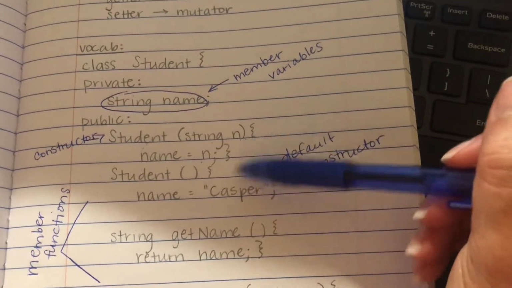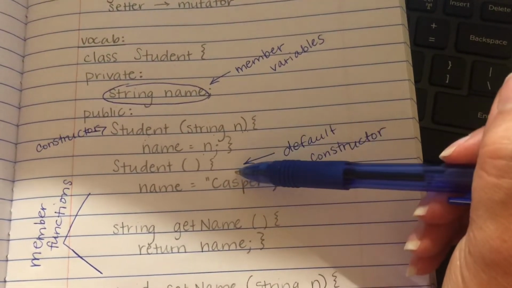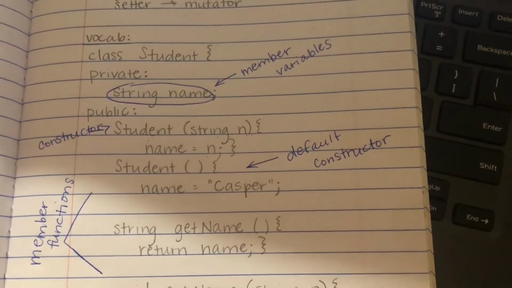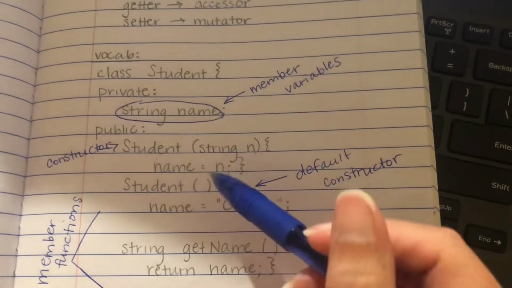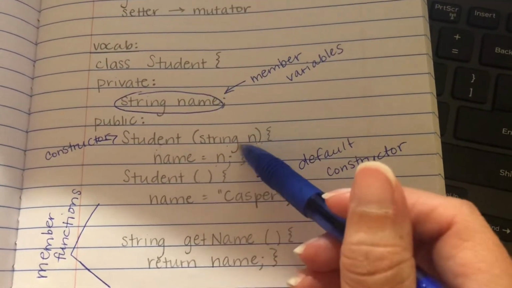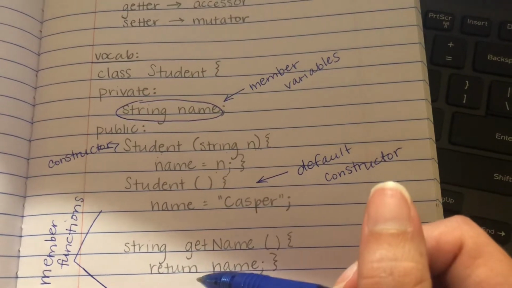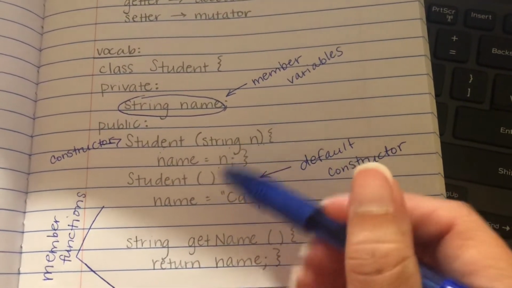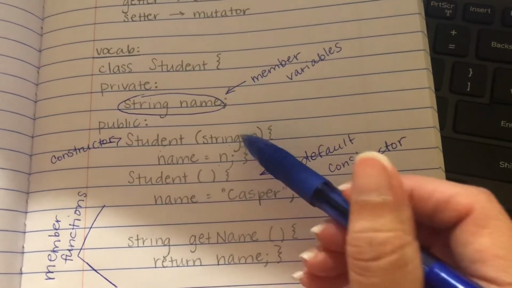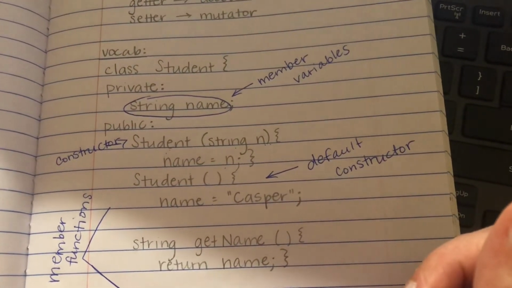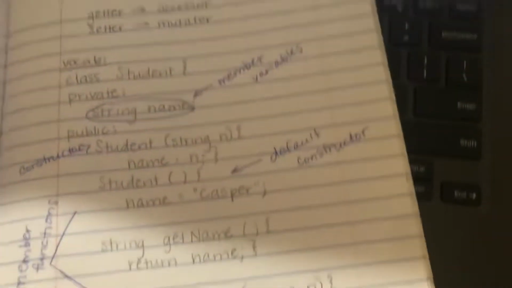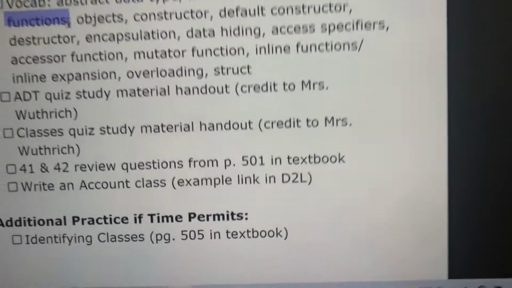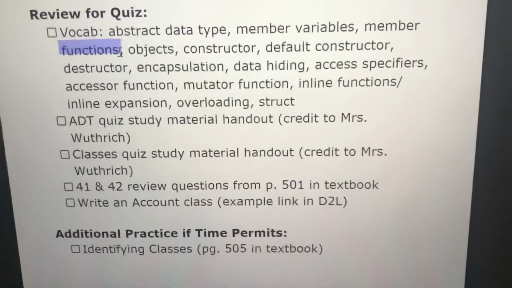So you are allowed to have more than one constructor, just like you're allowed to have more than one function with the same name, as long as they have different parameters. So that's kind of how the computer would differentiate between which one it's supposed to call. It would be based on what you passed into it, right? That's called overloading.